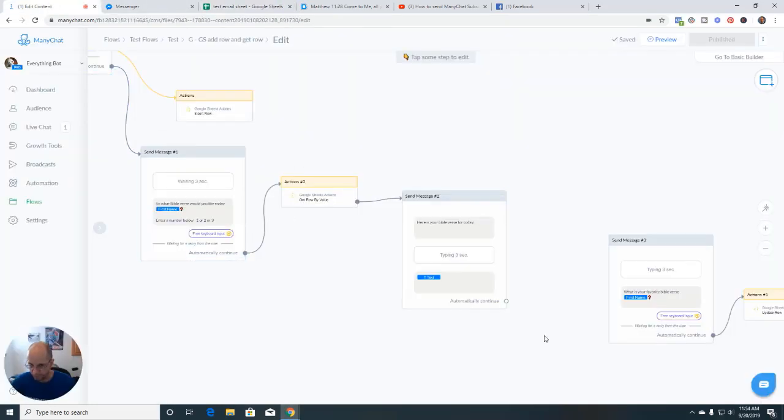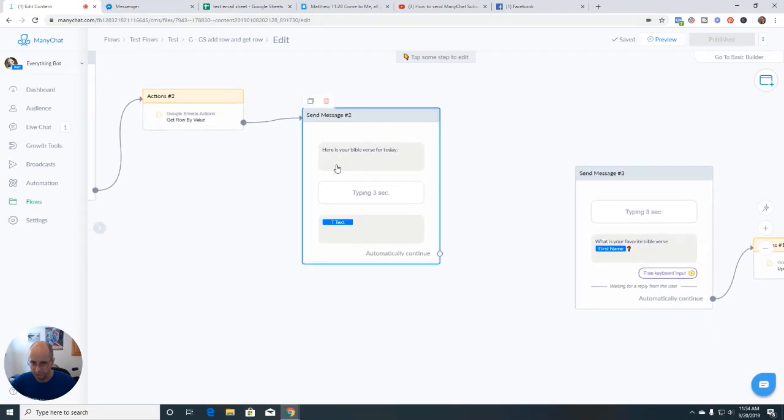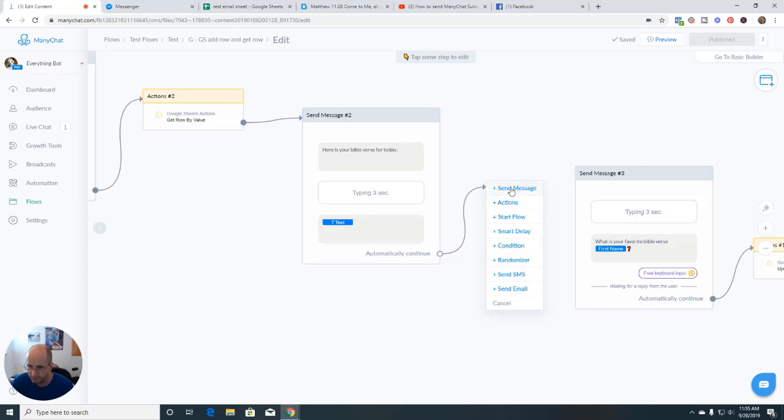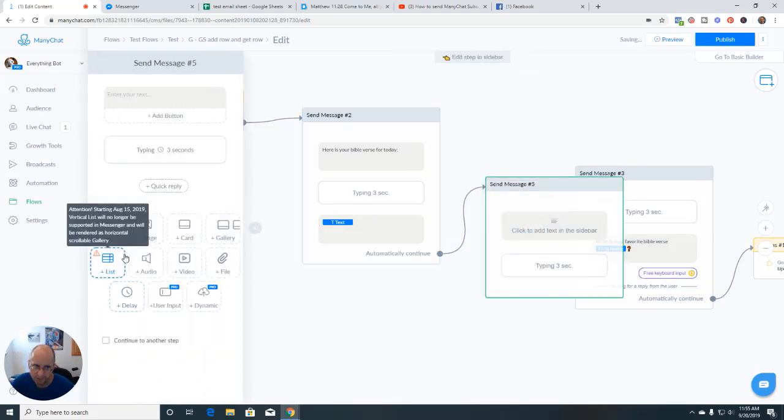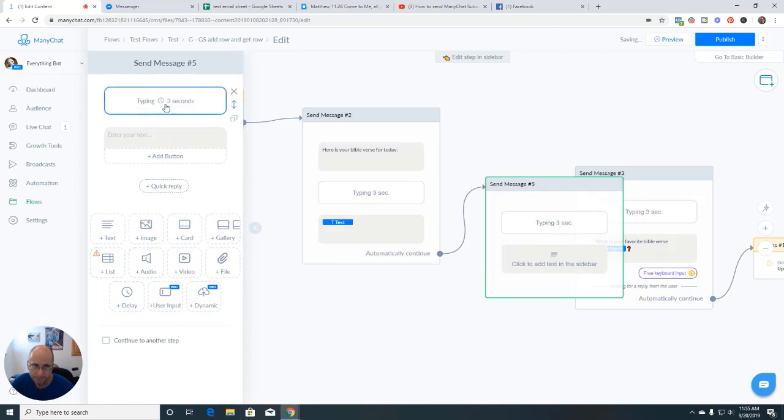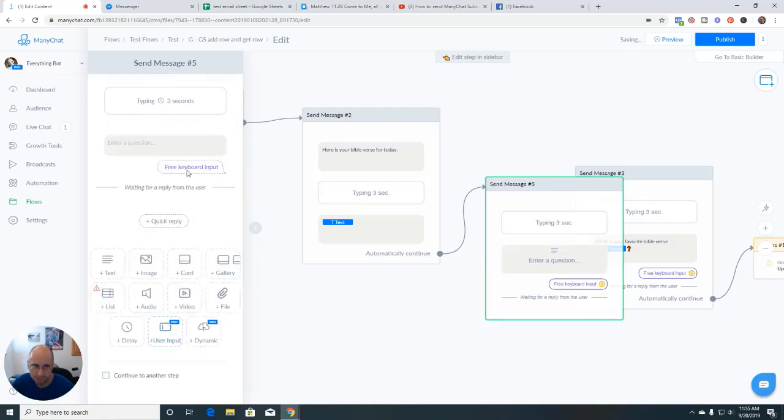So it's just going to extend from where I displayed the Bible verse that they picked, 1, 2, or 3. We're going to extend that. I already have it out here, but I'm just going to redo it. So I'm going to send another message. I'm going to do a delay for 3 seconds typing. And then I'm going to replace the message with a user input field.